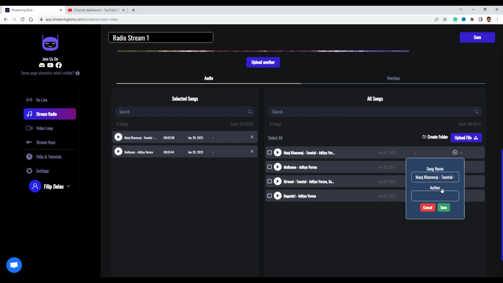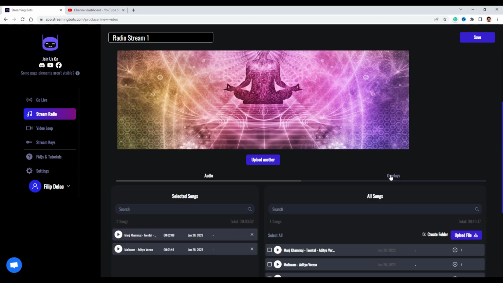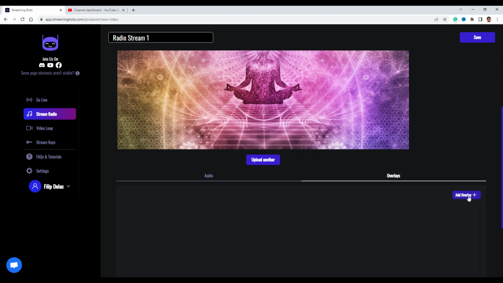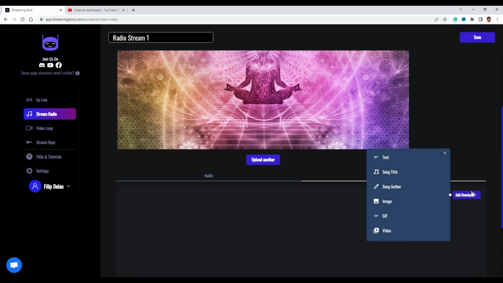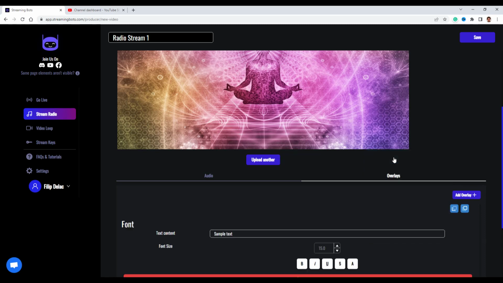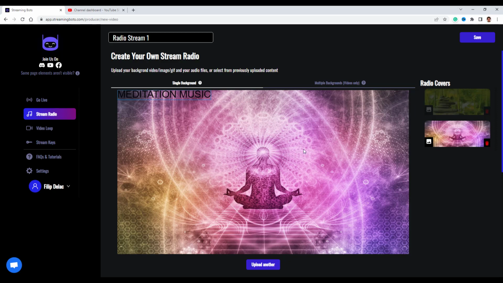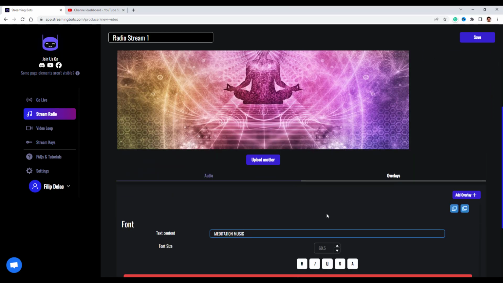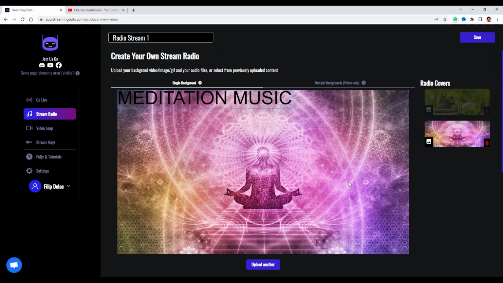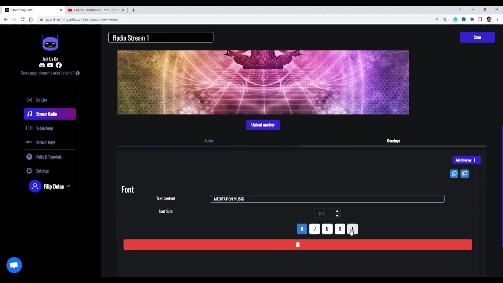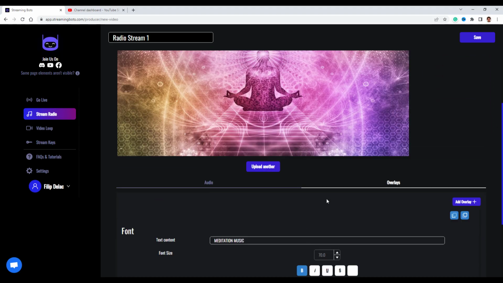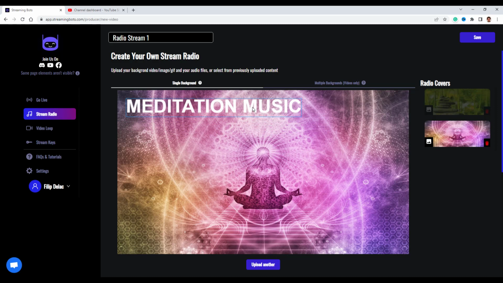Let's now add overlay text and image to our stream. To do that, go to Overlays tab. Over here, click Add Overlay button and choose the overlay type. Let's first go with simple text. Just type in text and you will see text in the upper left corner. Choose the font size and over here you can edit text and change color, for example. You can just select and move it around as you want.